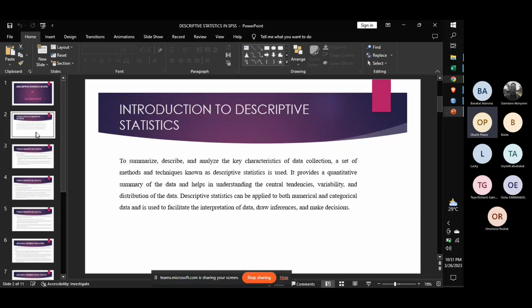To summarize, describe, and analyze the key characteristics of a data collection, a set of methods and techniques known as descriptive statistics is used. It provides a quantitative summary of the data and helps in understanding the central tendencies, variability, and distribution of the data. Descriptive statistics can be applied to both numerical and categorical data, that is, continuous and categorical data, and is used to facilitate the interpretation of data, draw inferences, and make decisions as well. So all in all, it helps us interpret our data and have a better understanding of our data.